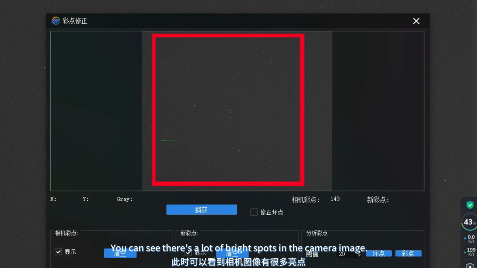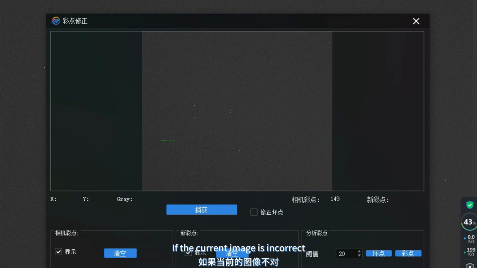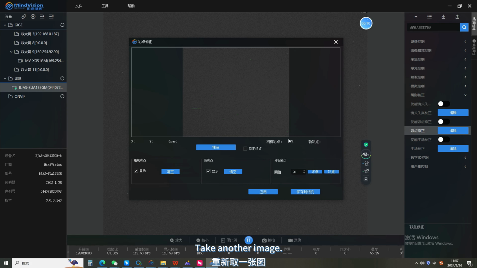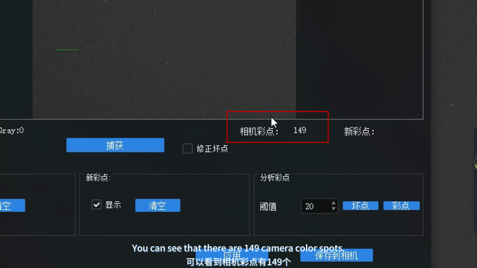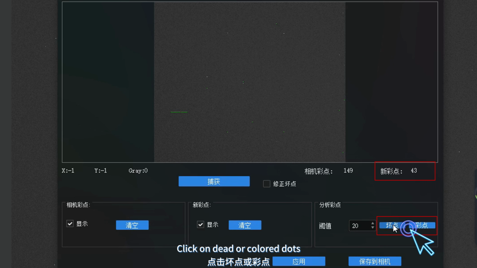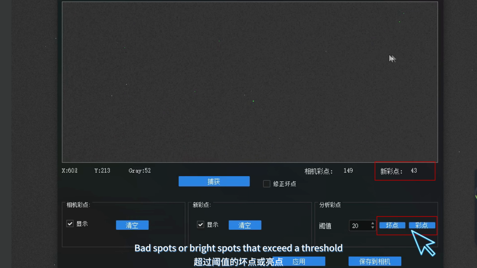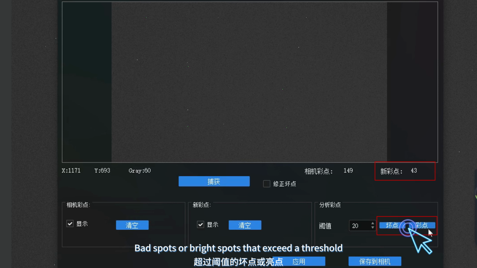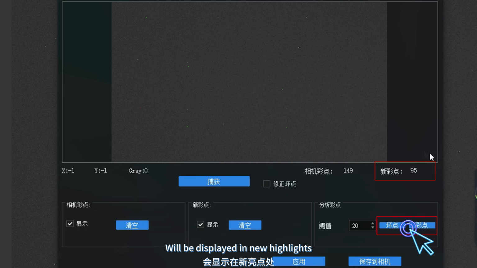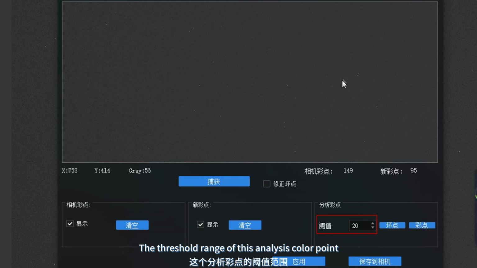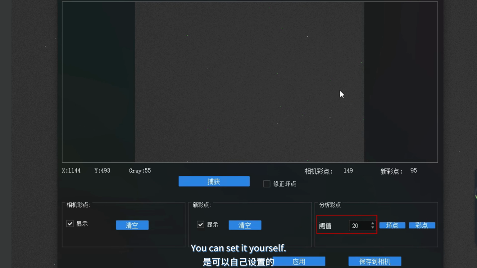You can see there are a lot of bright spots in the camera image. If the current image is not right, you can click capture to take another image. You can see that there are 149 camera color spots. Click on dead or color dots, and they can be recognized again on the current image. Bad spots or bright spots that exceed a threshold are identified and will be displayed in new highlights. The threshold range for this analysis of color points can be set by yourself.